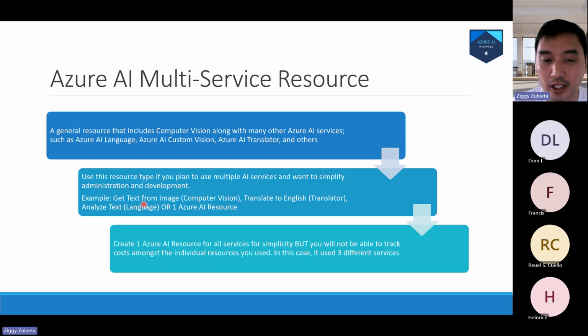So there's a computer vision to get the text, translate it to English, that's a translator service, and then analyze text, that's a language service. So normally you need three different services because you use three AI models for that. To get the text from an image, to translate it, and then to analyze it. But if you use an Azure AI multi-service resource, you just need one. No? You just create one Azure AI resource and you're done.